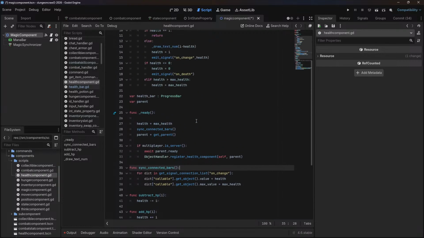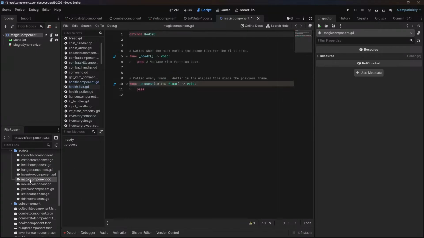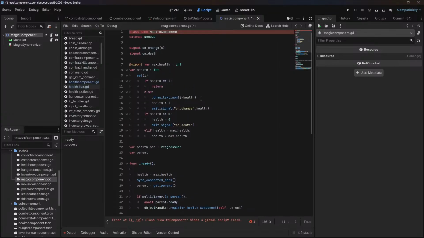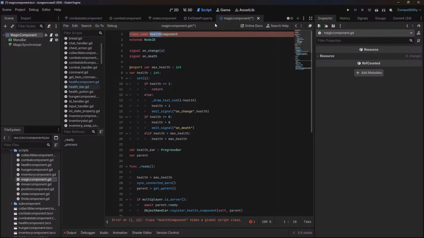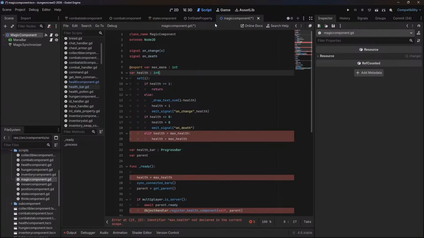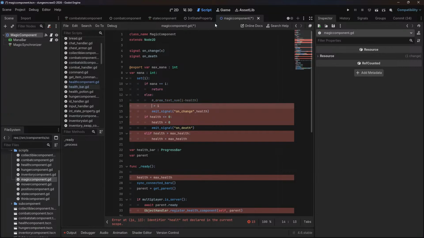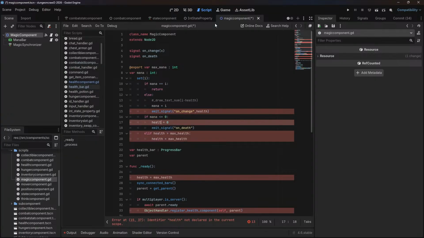So we've got this health component. I'm going to take all of that code. It's a Node2D for some reason. I think that's because we have the health bar. So we can extend that. Magic component. I don't know what that is. We don't need this signal.